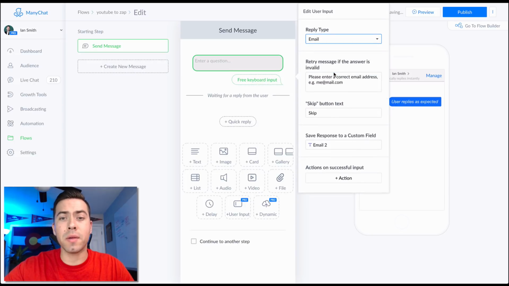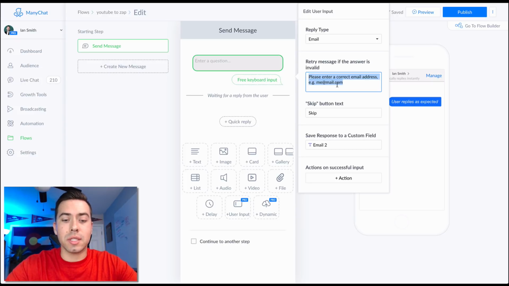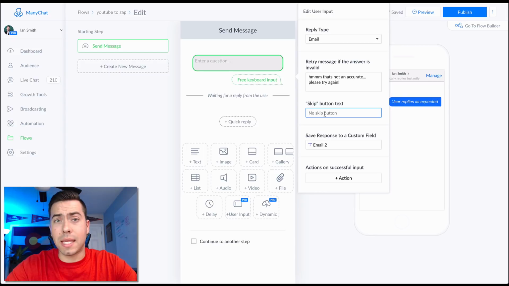So you click on email. Now, this is the cool part about the email option: if they answer with anything but an email address, you can have it send whatever message you want. So if they answer with just saying no thanks, then you can say, that's not an accurate email. Please try again. If you want to make email required, then you would delete the skip text. If you don't want to make email required, you can have a skip button there.